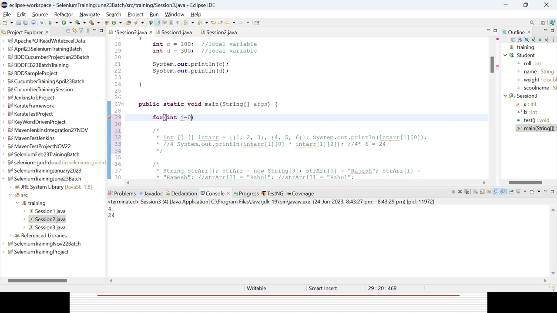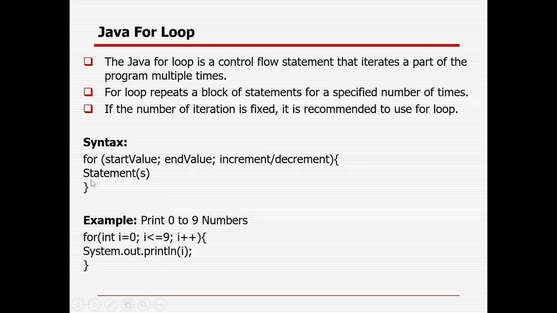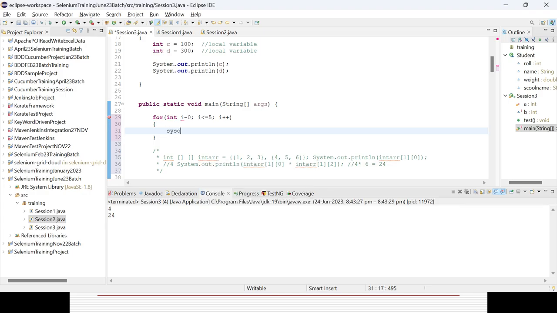Then what is next? The endpoint, right? I want to check till i is maybe less than or equal to 5. So it will go till 5, 0 to 5. In case you are giving less than only, it will go till 4. And then increment or decrement. I want to increment because starting from 0 it goes to 1 and on to 5. So I'll be using i++. That is a simple syntax you need to use. And then in the curly brackets, here you need to give the statement, right? I want to print the value of i.